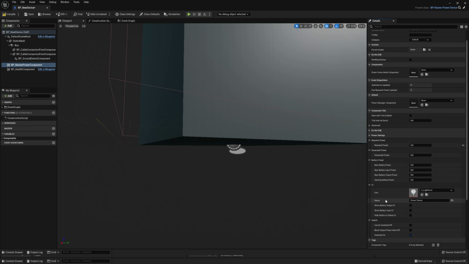We can also set our device's name here as well. So I'm just going to call mine new device, like that. And you can also set an icon here if you like, and this is the icon that shows up when you look at the device on the power info panel, so you can set the icon here as well.